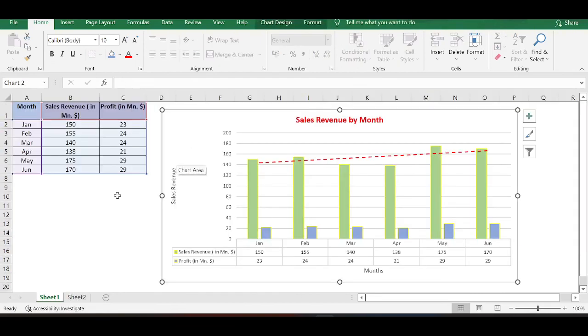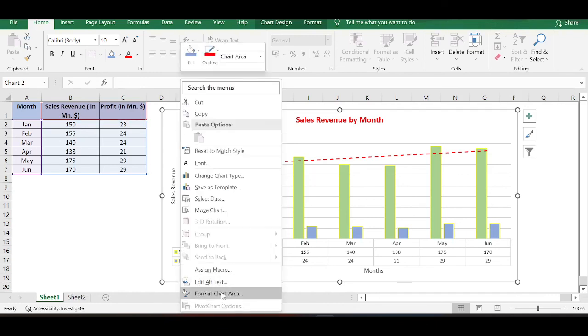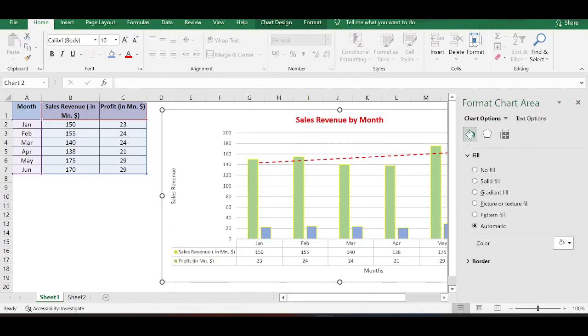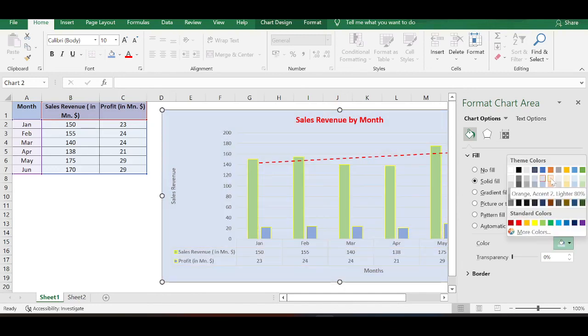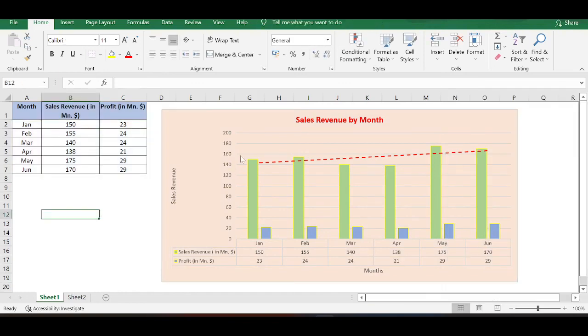Now at last, if you want to change the background color of this chart, then select the chart, right click on the chart, go to format chart area option and go to fill and line option. In the fill section, click on solid fill. You can choose any of the colors that you want to have as a background. I will select light orange color. So here is the chart.